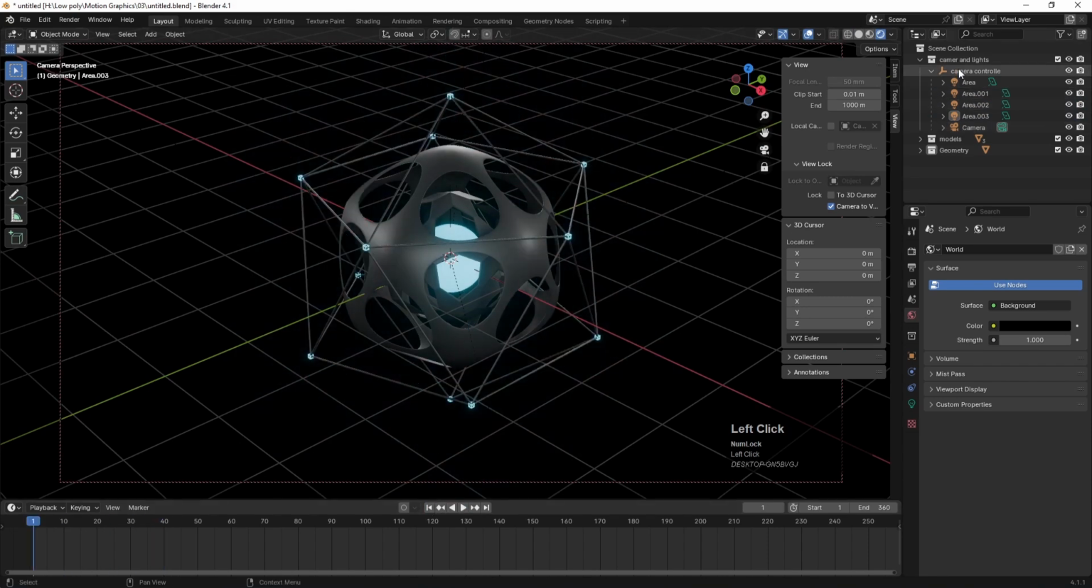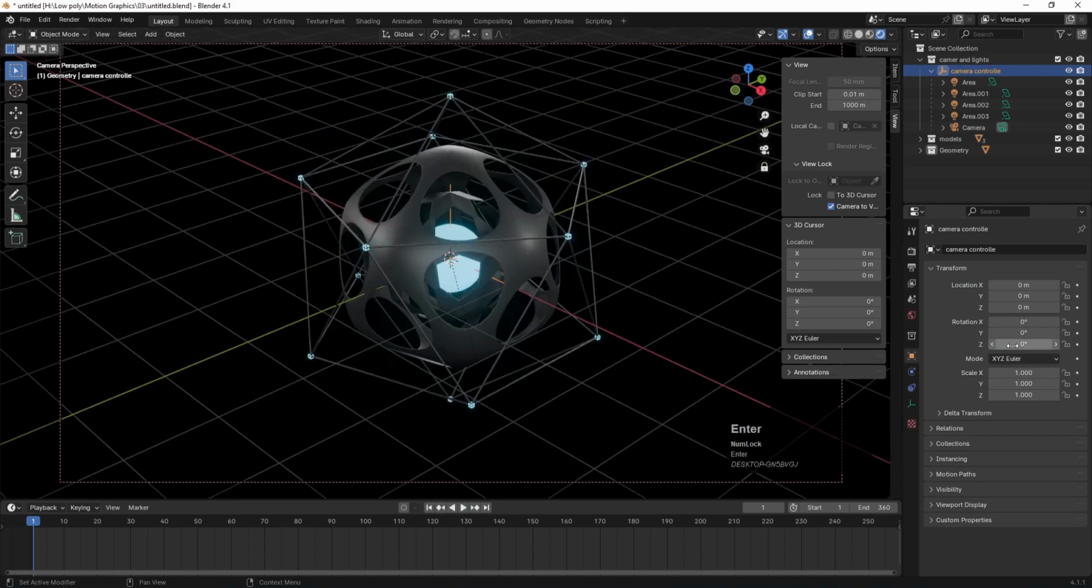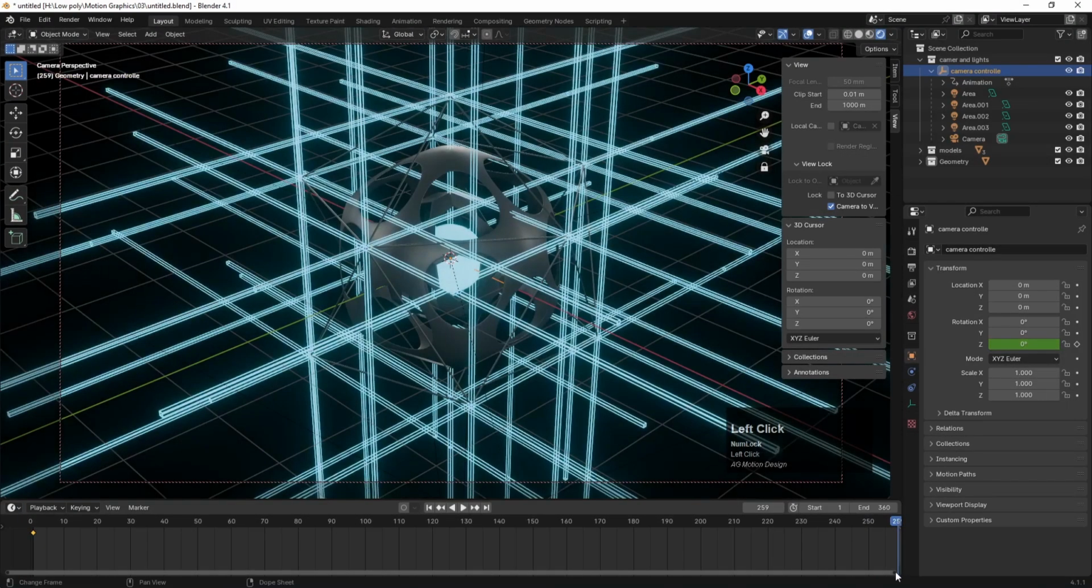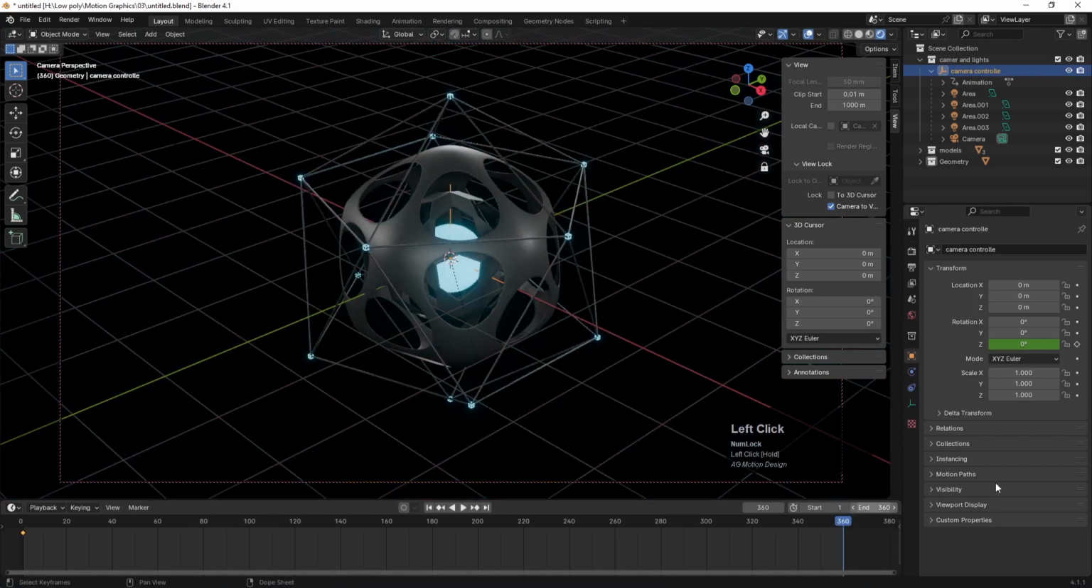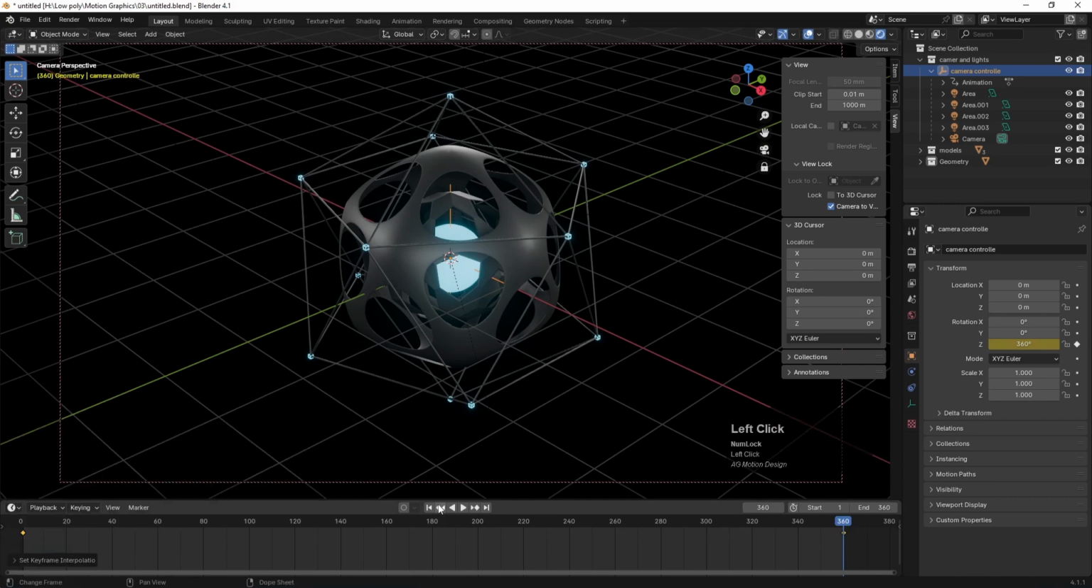Now I'm going to select this camera control, and over here I can rotate this camera on the Z axis. So initially let's make this 0 and we will create one keyframe, then go somewhere around 360 over here, increase this value up to 360 because our animation is up to 360, and let's make this a 360-degree rotation and create another keyframe. Now select this, right click, keyframe interpolation, and we are going to choose linear.